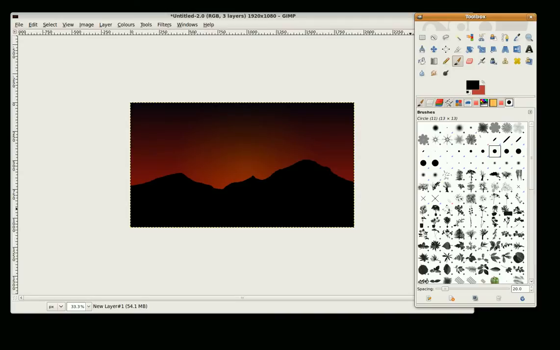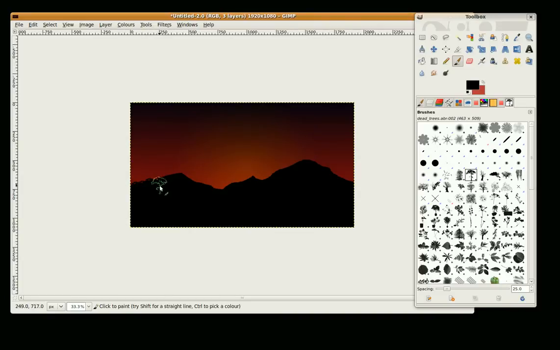Now I'm going to use a tree brush. In one of my earlier tutorials, I showed you how to make a tree brush. I think most of these are downloaded from Breeze Brush. I'll put the link in the description. So just select a tree, use the left square bracket to shrink it down, and paint some trees along here.